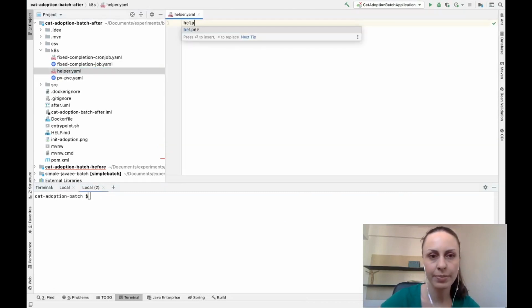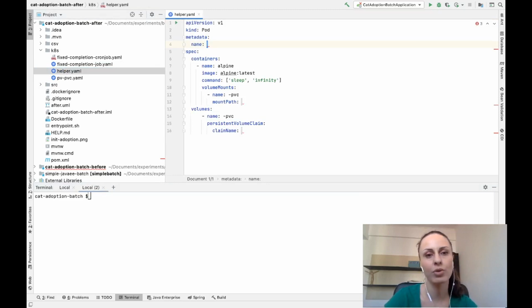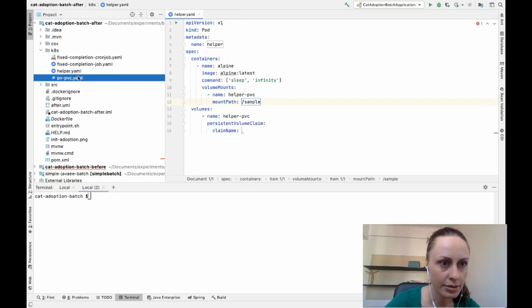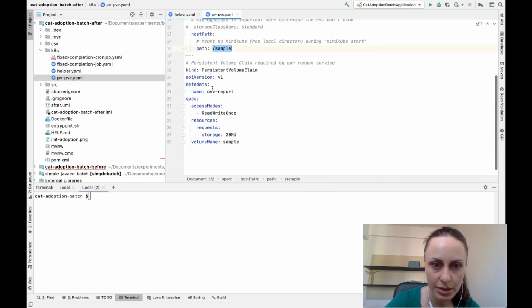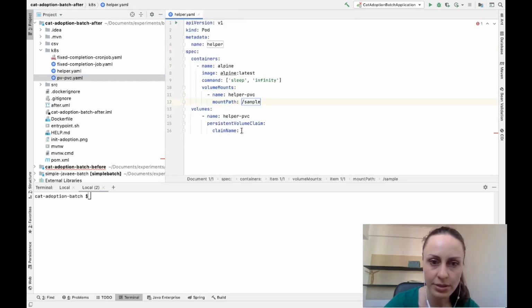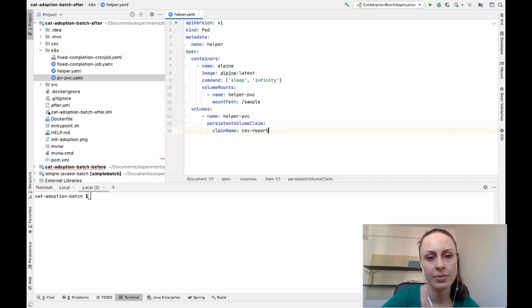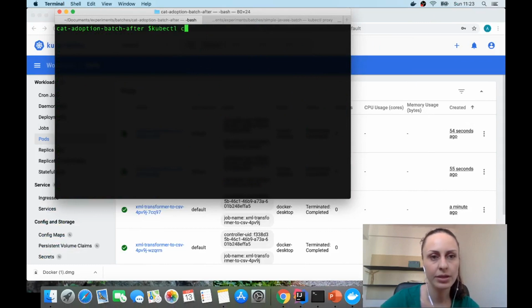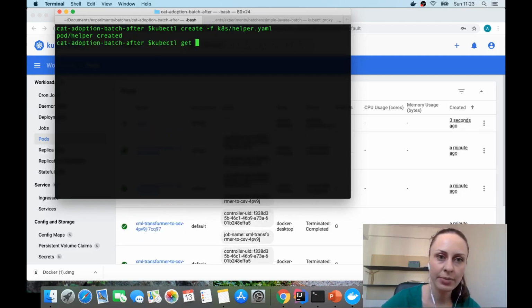So I'm going to create a helper pod through which I will copy the information in report.csv, that is my persistent volume. So I'm going to say helper, mount path is /sample, and PVC, CSV report. Cool. So I'm going to create my helper pod as well. Clear. kubectl create -f cates helper. And I'm going to say kubectl get pods to see.